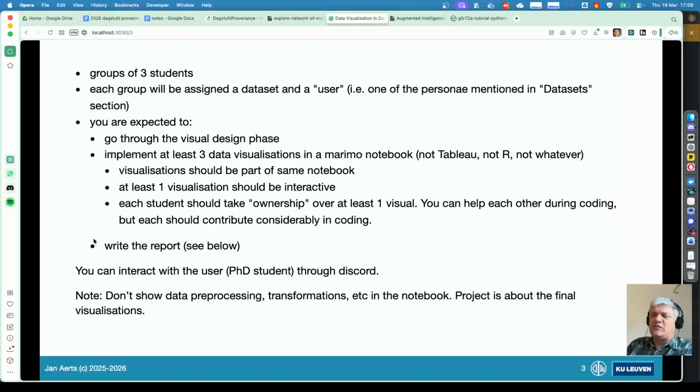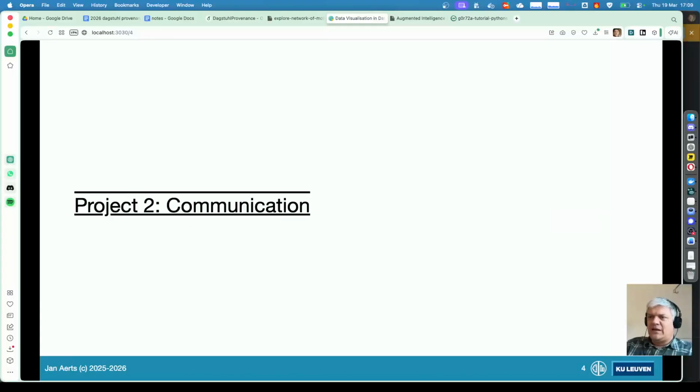Okay. In the report as well, the aim of the report is doing data visualization, not data pre-processing, transformation and stuff. That will be necessary to be able to get data in the right format to actually do visualizations, but that's not the point of the report, right?